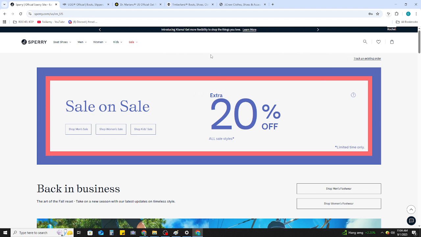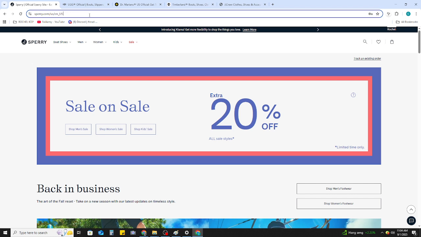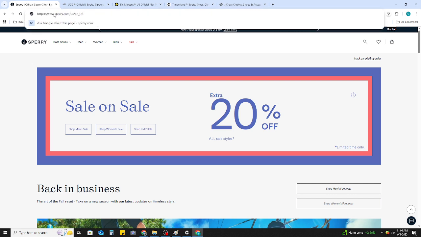First, let's fire up your preferred web browser on your device. Now head over to the Sperry website by typing www.sperry.com into the address bar and pressing enter.